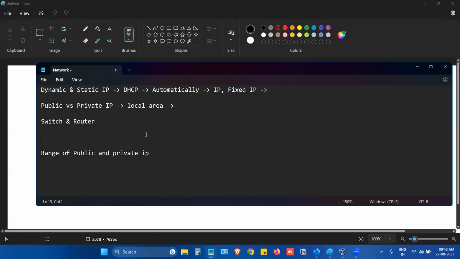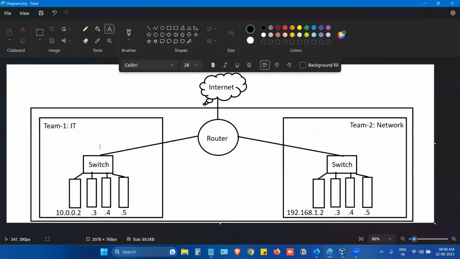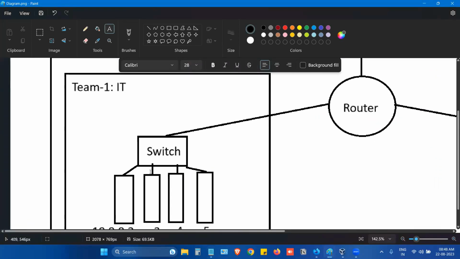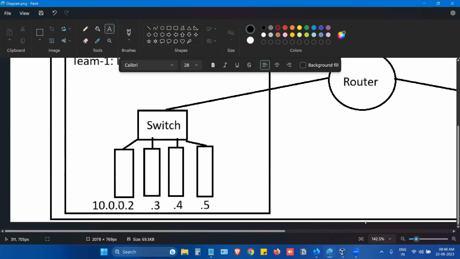So if you have connected all the systems and communication is happening internally, like here I have drawn a diagram. Here you can see that, so let me zoom in. These are the devices that have a private IP address range like 10.0.0.2, and this has .3, .4, and .5. So these are the 4 devices that are present in a network.